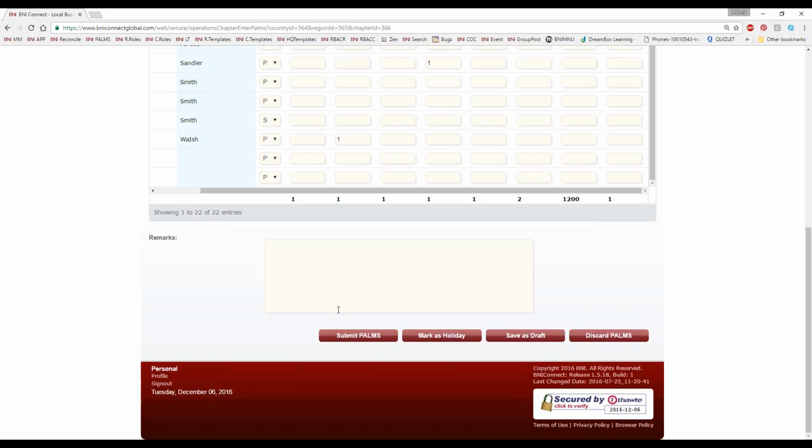99% of the time, 51 out of 52 weeks, you're probably going to choose Submit POMS. And what that will do is just allow you to submit the POMS report. So you're going to submit that. It will become part of the official statistics. This should be done as soon as possible after your meeting has ended. There's a couple of other options.